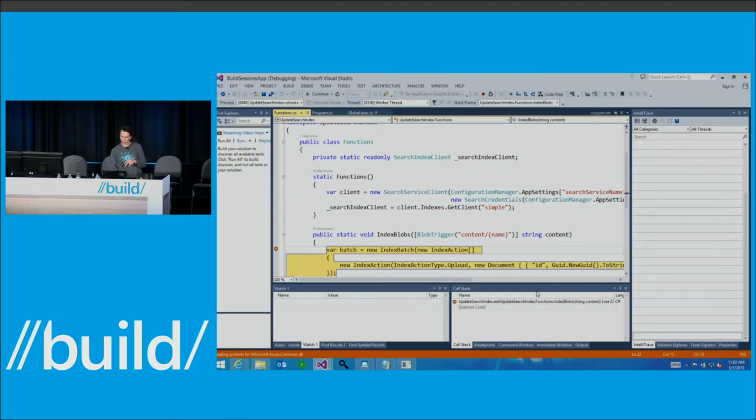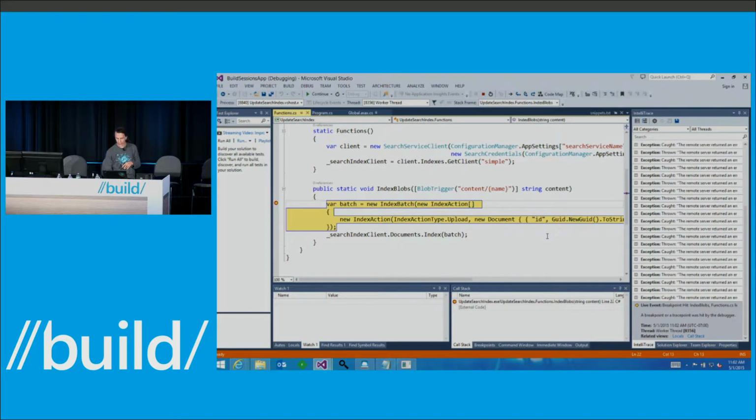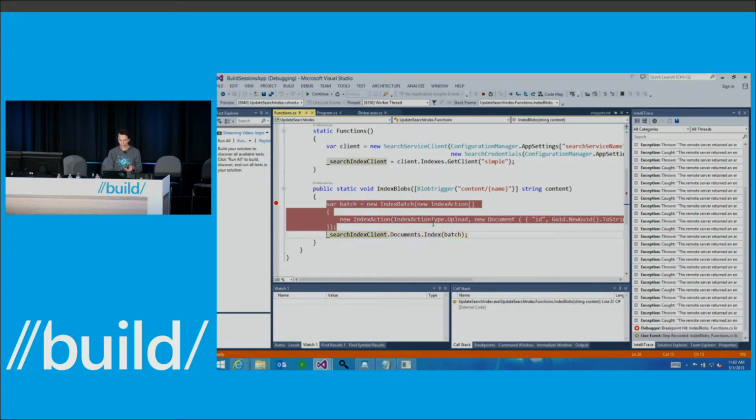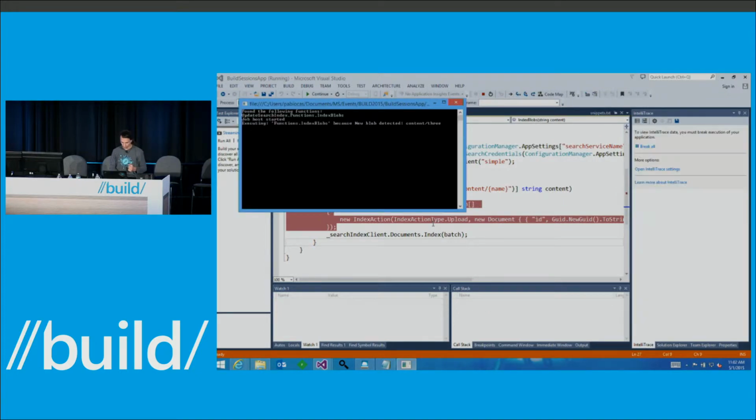The one thing to think about is, if you have something where occasionally a blob gets added, maybe a few a minute or a few an hour, then you can do something like this because the programming model is so clean. In fact, here you can see the content of the blob. So we'll build a batch, and then we'll call index to index the batch in the client. We didn't get any exceptions, so I'll just hit 5.